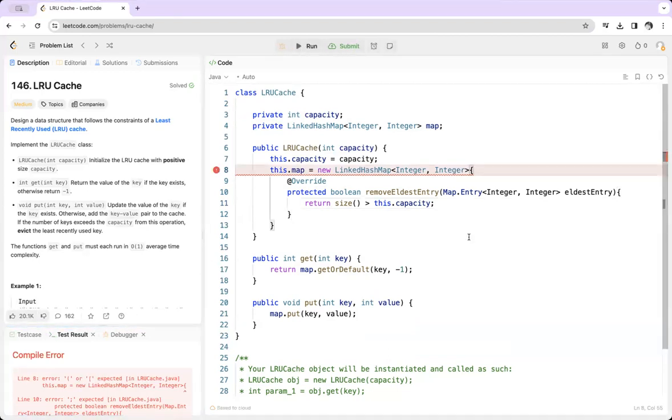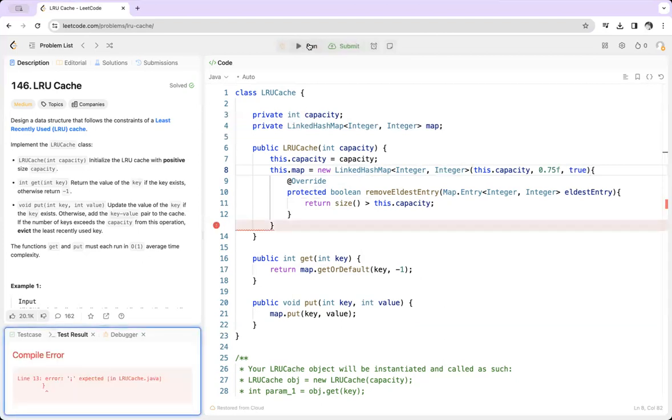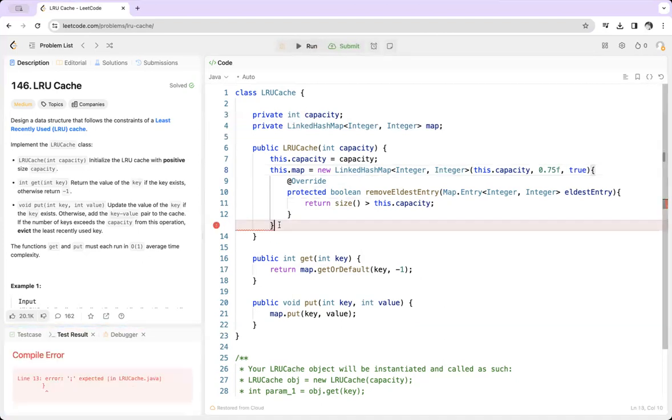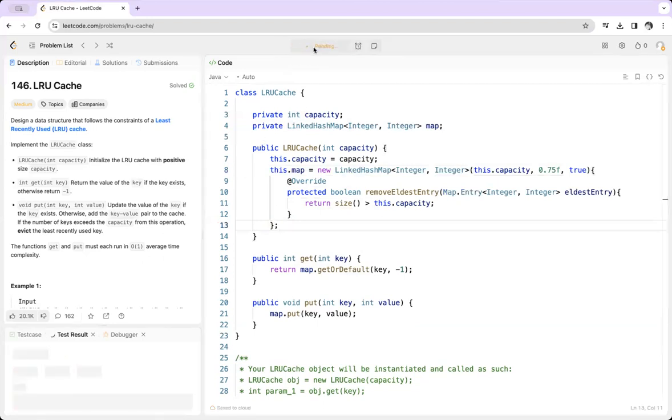Oh my goodness, we have to create it like this. And in this, we have to pass some parameters: capacity, 0.75F, and then this capacity. And here we have to use true, because we have to use the least recently used access order. We have to put the semicolon also over here.